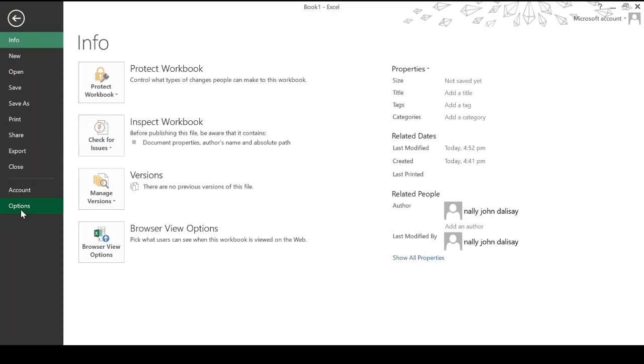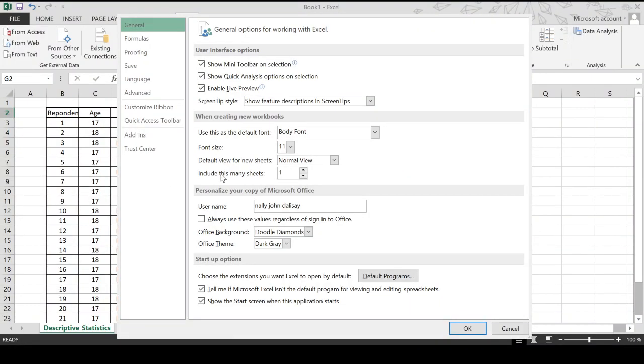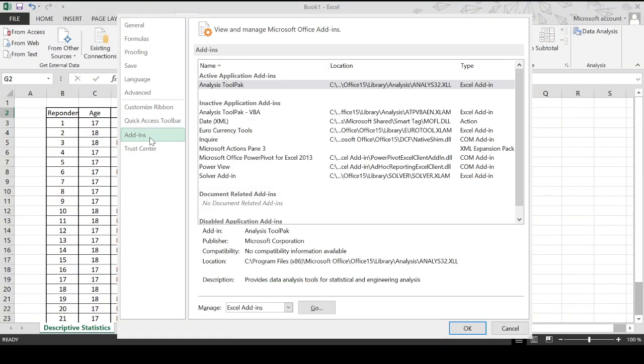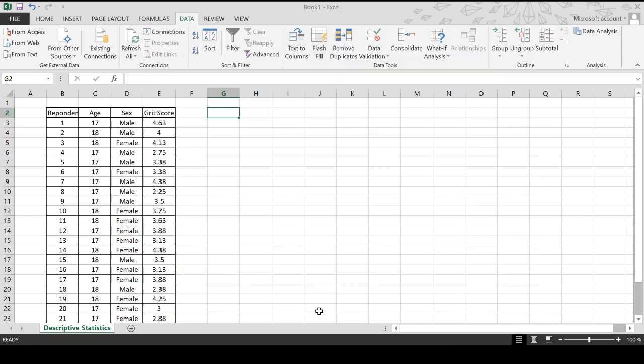Then for File, you just click Options. And for Options, you click Add-ins. And for Add-ins, you look for Analysis Toolpak. Then you just click Go, and you check Analysis Toolpak or anything that you need. For this video, we just need Analysis Toolpak. Just click OK, and it should appear here. I already have the function before, so that's why I already have this one.